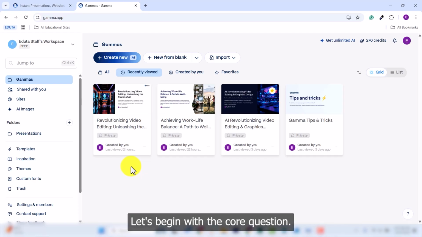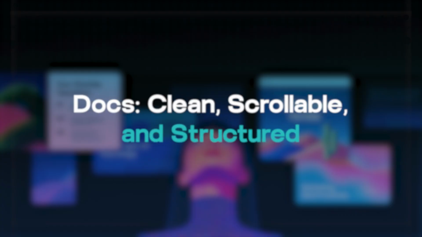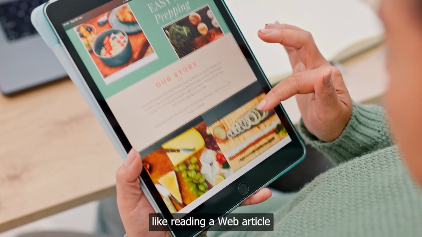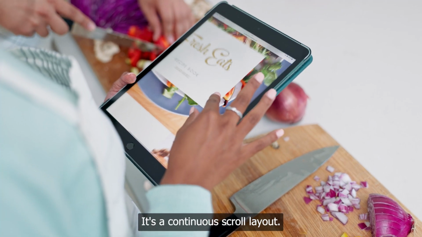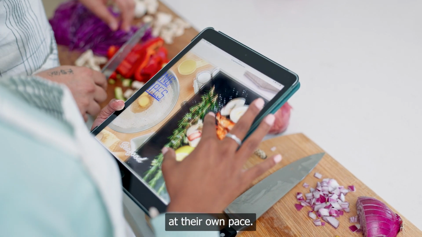Let's begin with the core question. What's the difference between a doc and a deck in Gamma? Docs: clean, scrollable, and structured. A doc in Gamma feels a lot like reading a web article or report. It's a continuous scroll layout, great for when you want people to take in your content at their own pace.